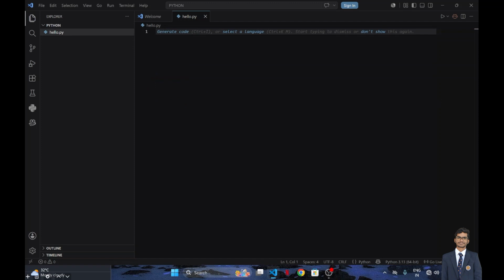Now let's see what is a single element tuple. Beginners often make a mistake by creating a tuple with only one element. Writing 10 does not create a tuple. Python treats it as an integer. To create a single element tuple, we must place a comma after the value.